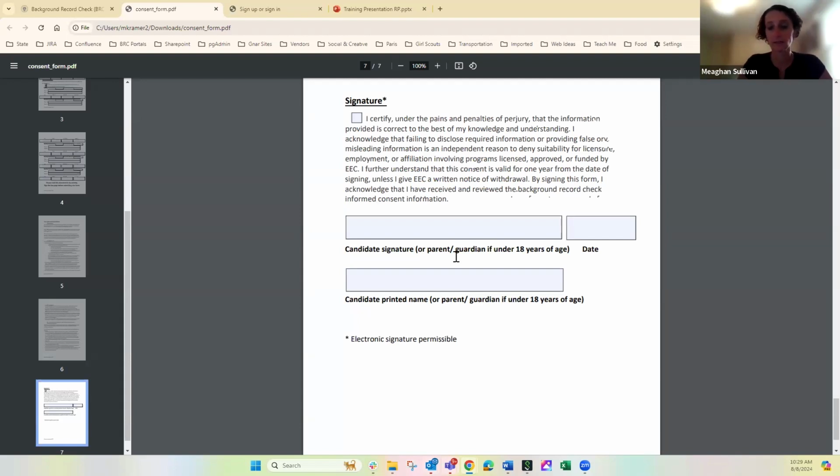So again, this is our most updated consent form. If this is not the form that you have been currently using, we please ask you to immediately start using this one. And this can again be obtained from the background record check program portal system, which we will show you momentarily.